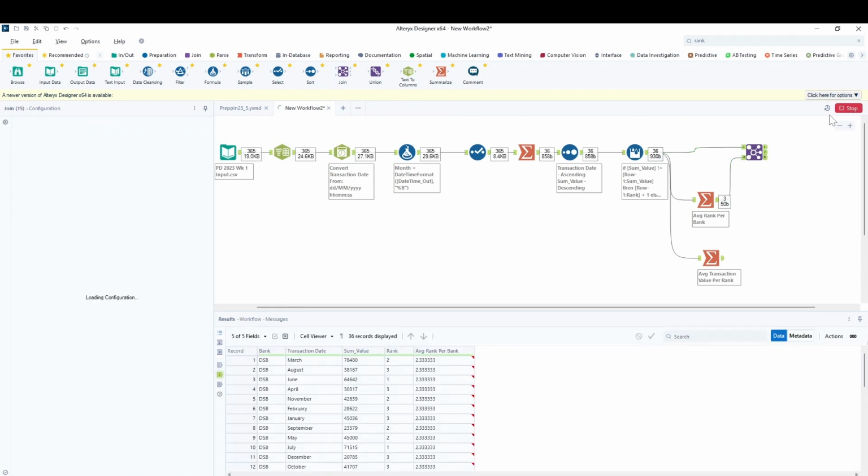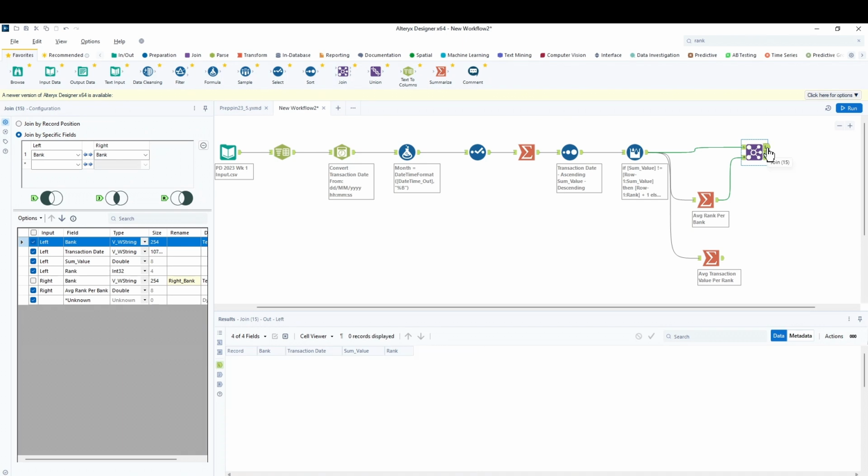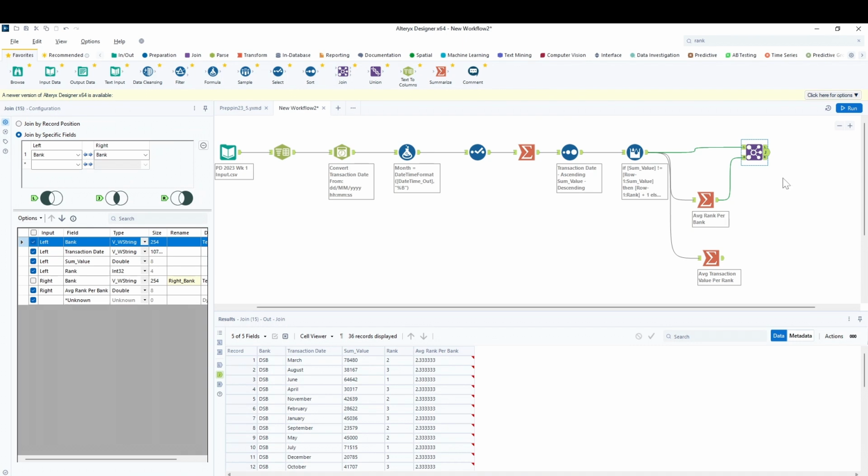Let's run that. What's cool about this join tool in Alteryx is that it shows you the results of a left join, a right join, and an inner join. Here we've got DSB bank, and our average rank per bank is 2.3, which is what I'm seeing on my left screen. DS bank is 1.91, and that is correct as well. And DTB bank is 1.75. So all that is correct. This is our average rank per bank.